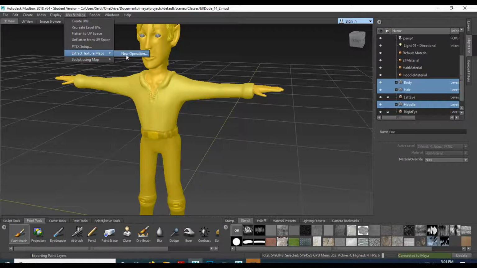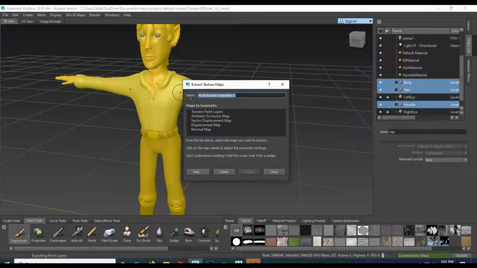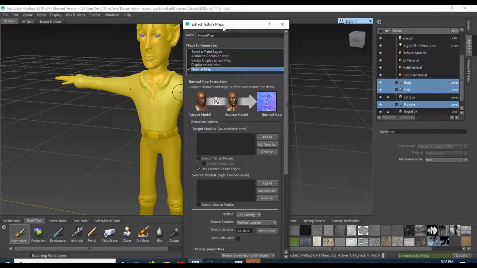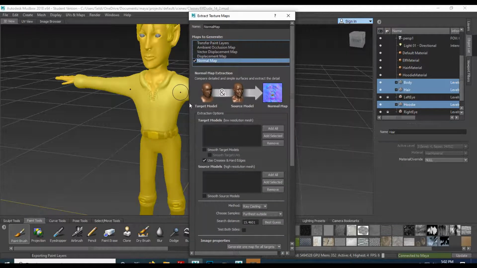I'm going to go to New Operation. I'm going to call this one normal, so normal map. I'm going to choose normal map from the list here. You can see you can transfer paint layers, you can get the ambient occlusion, you can do vector displacement, regular displacement, and a normal. I'm going to grab that normal map. It's going to ask you what you want to do. So it wants a target model. So this is going to be our current model.